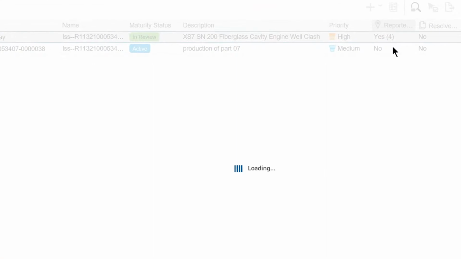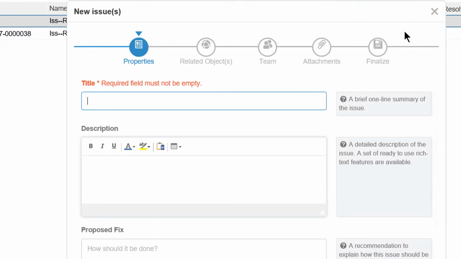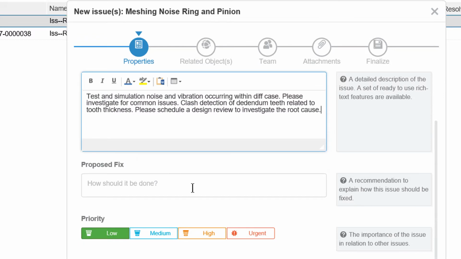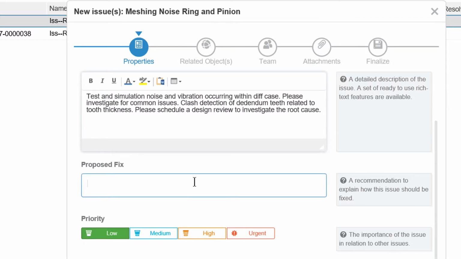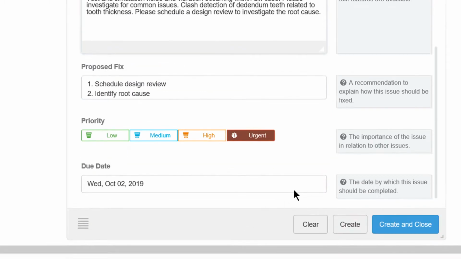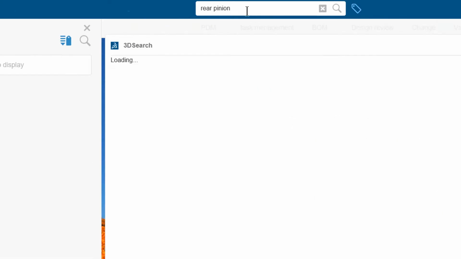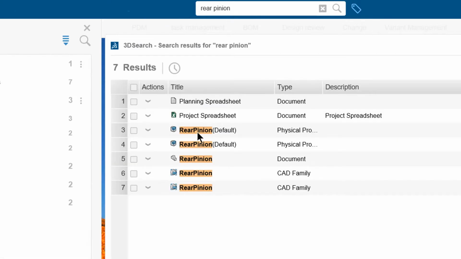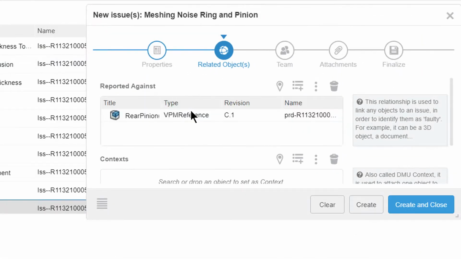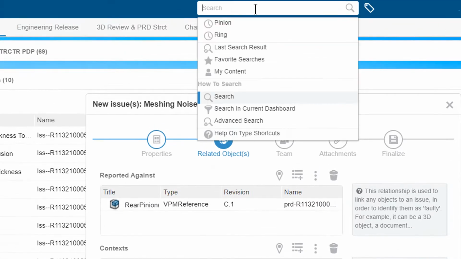Roman, our test engineer, discovers a noise and vibration coming from the differential, so he decides to create a new issue from the Issues Management widget. Roman makes notes about the possible root cause in the description field. He attaches the ring and pinion CAD in the Reported Against window using drag and drop.